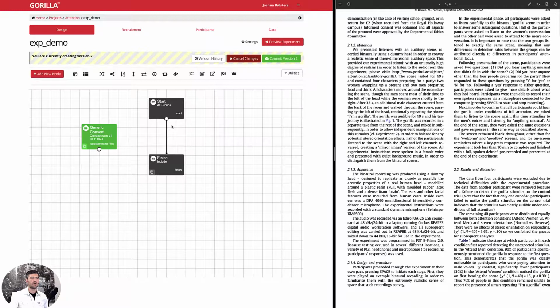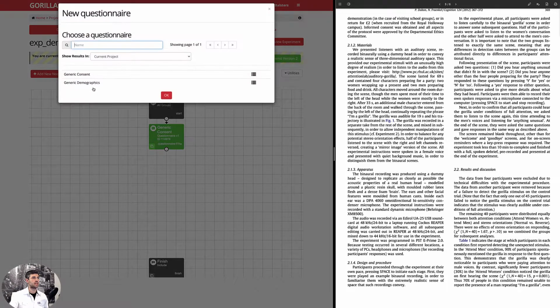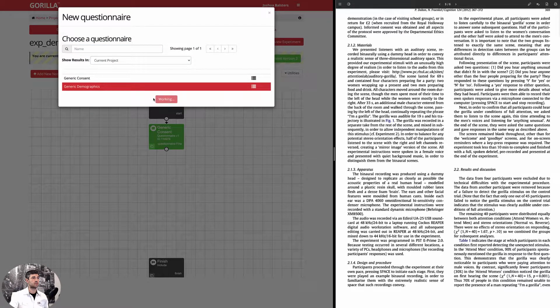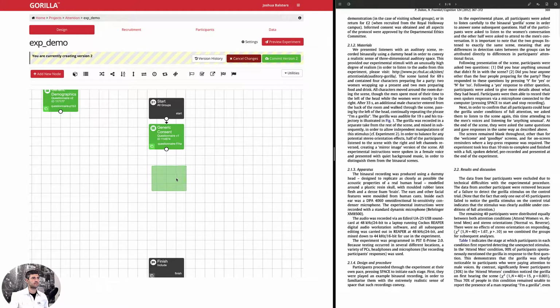And this part I always find quite satisfying. I think people quite like it. You take the white dot, click on that, and drag along to your next box. So now start, instead of going to finish, start goes to generic consent. Next thing we need is our demographics questionnaire, and we drag down to make that connection.